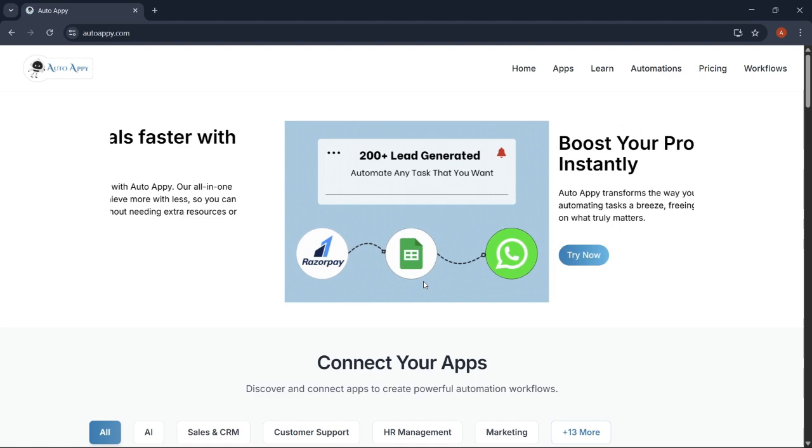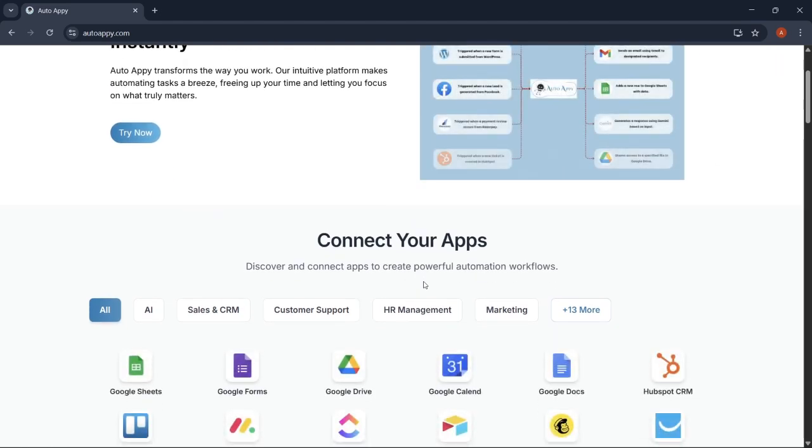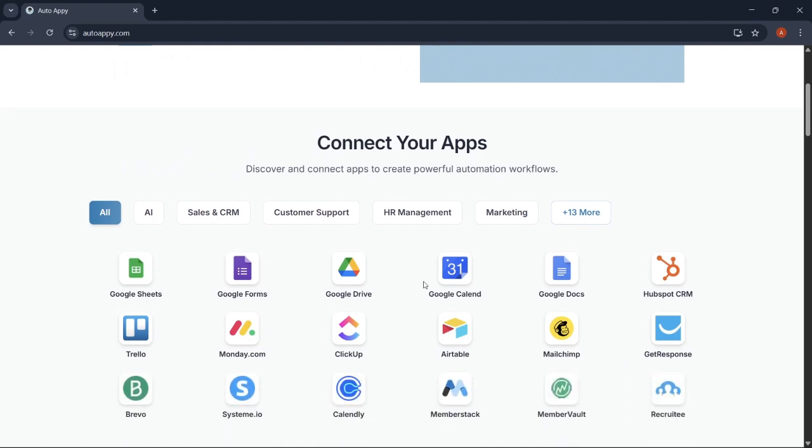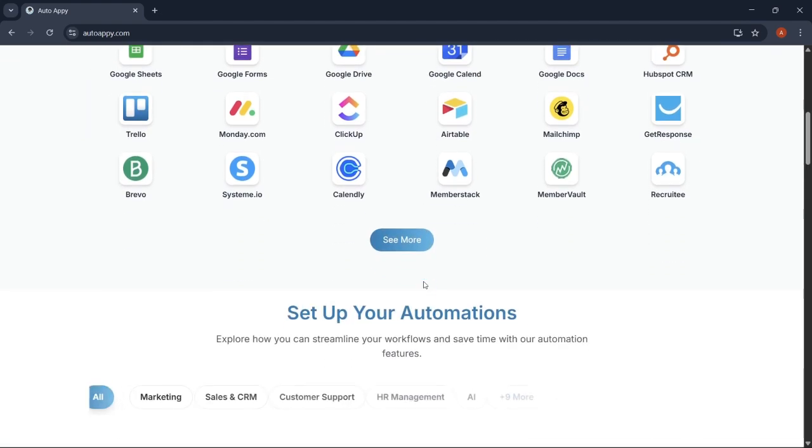As we go down, we can see a section named Connect Your Apps. Here we have n number of applications which we have integrated with AutoAppy, which you can use to perform your different business automations. There are n number of domains under which you have different categories of applications. You can always go and explore them by clicking see more.